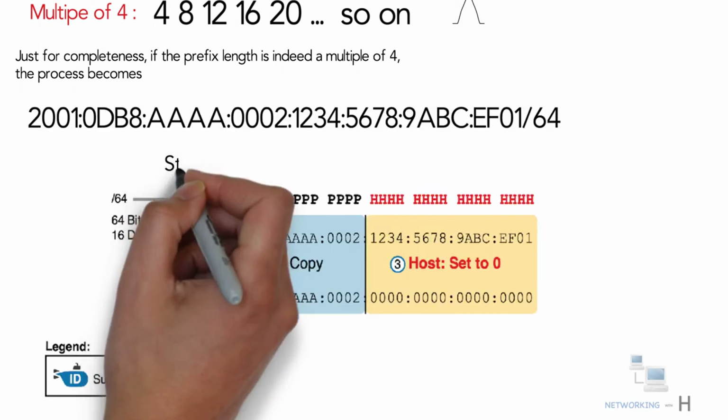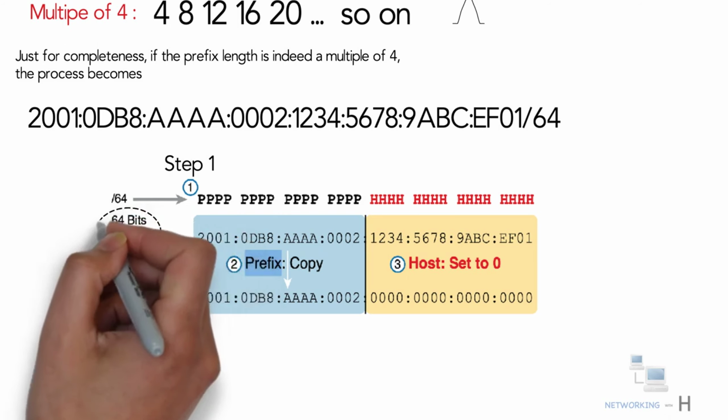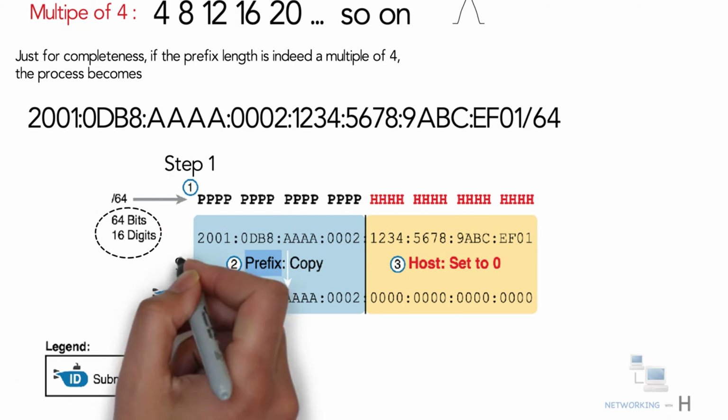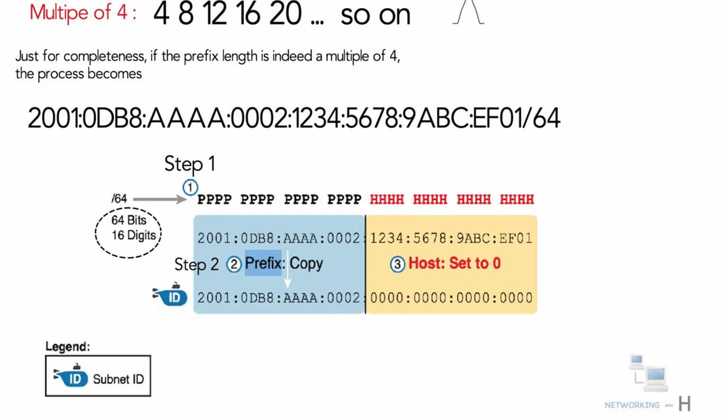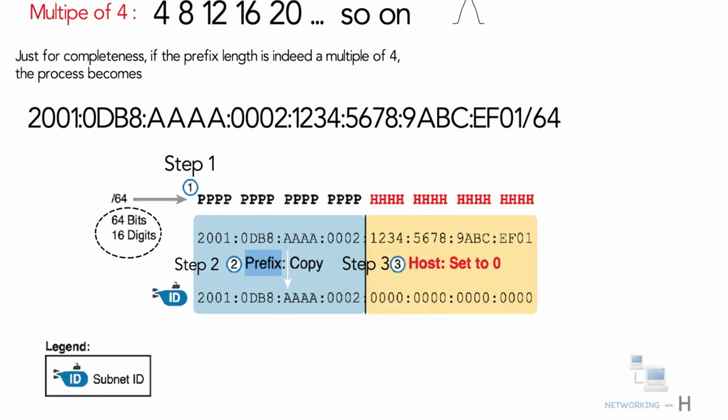Step 1. Identify the number of hex digits in the prefix by dividing the prefix length, which is in bits, by 4. In this case, it looks at the /64 prefix length and calculates that the prefix has 16 digits. Step 2. Copy the hex digits determined to be in the prefix as per the first step. Step 2 copies the first 16 digits of the IPv6 address. Step 3. Change the rest of the hex digits to 0, while step 3 records hex zeros for the rest of the digits.